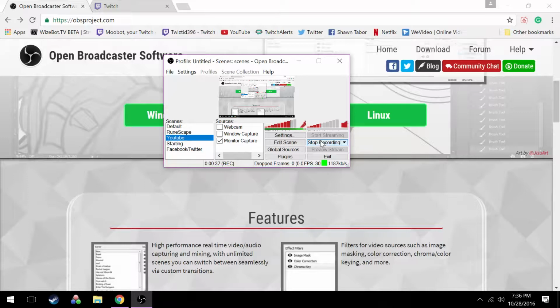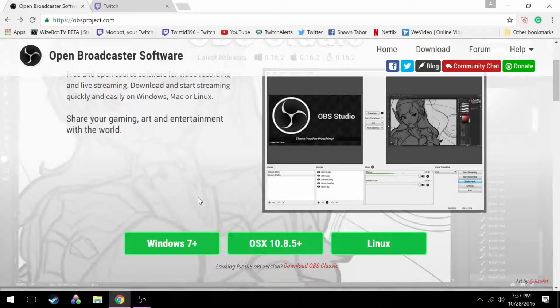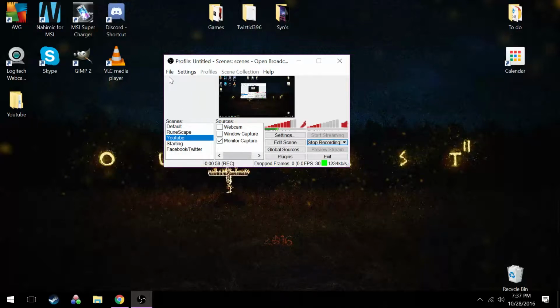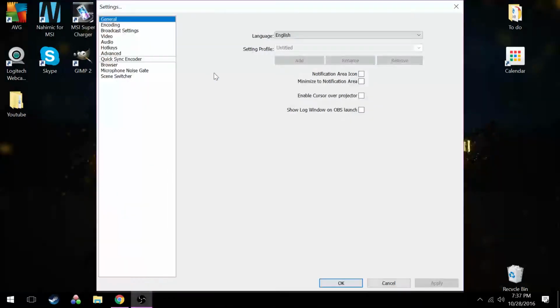So to get started, first you're going to want to download the program. You can find it at obsproject.com. I'll put the link in the description below. Once you're there, you're going to pick whatever pertains to you: Windows, OS X for Mac, and then Linux. Once you have that, you're going to go to your program, go to settings, and set it up to what works for you. Whatever you're trying to achieve, this is where you need to set it up.